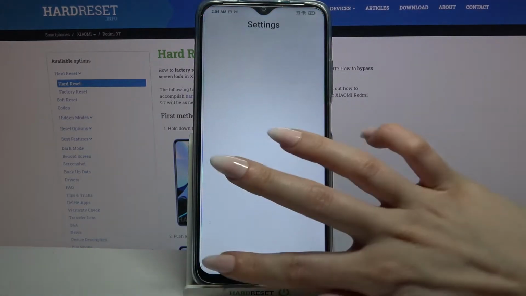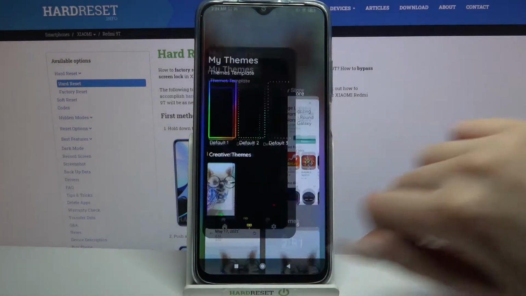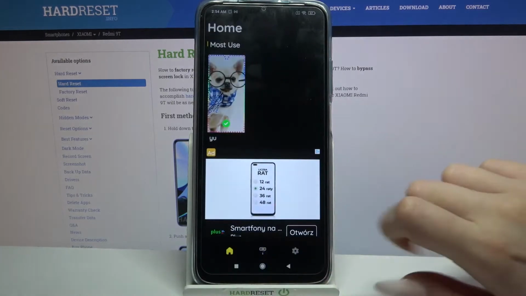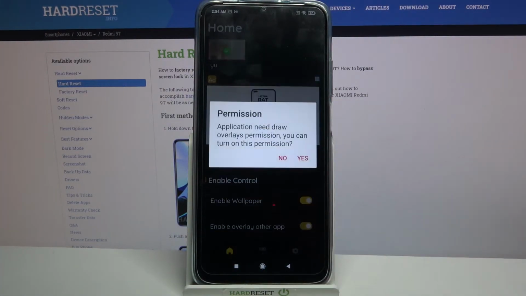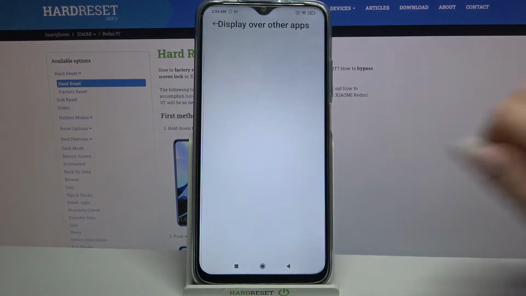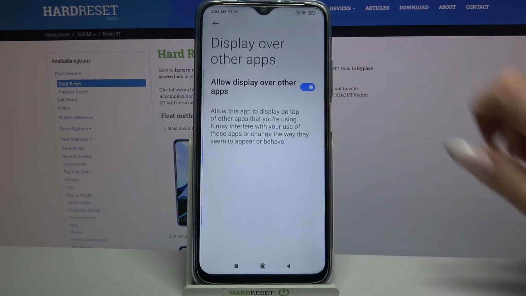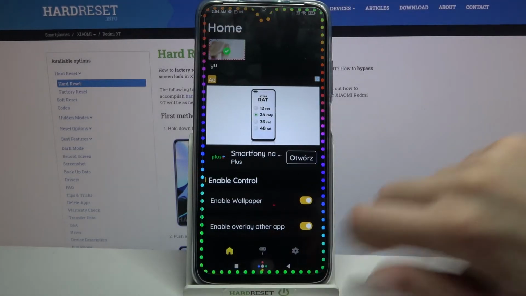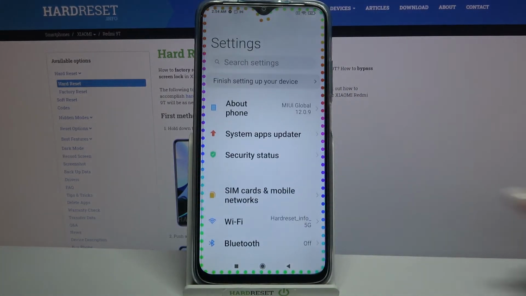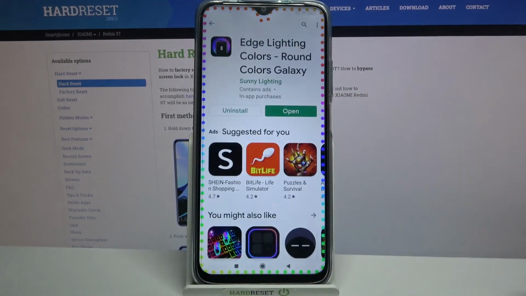But if you wish to see them when you use apps, you can always go back into the Edges app, choose Home, scroll all the way down and tap on the switcher next to Enable Overlay Other app. Now select Yes, click on the switcher over here, go back and tap on the same switcher one more time. So now when I go back, I can see my edges even when I use apps.